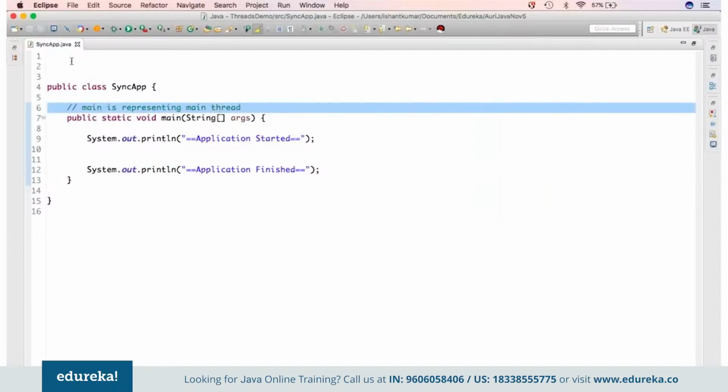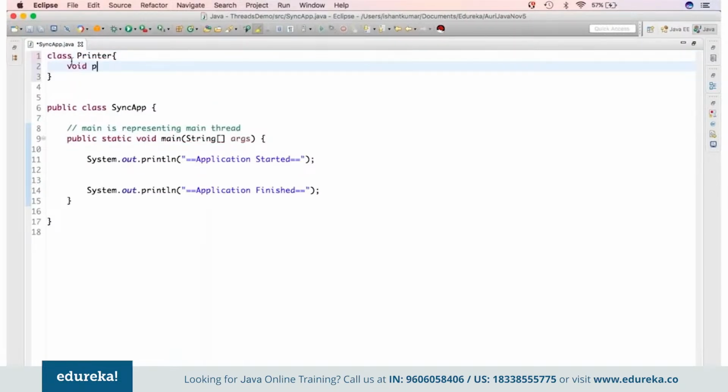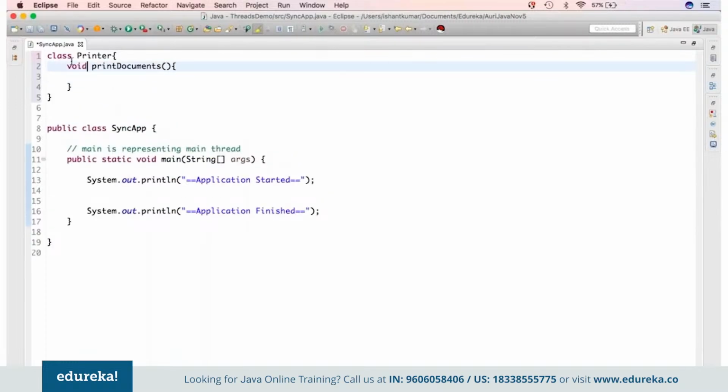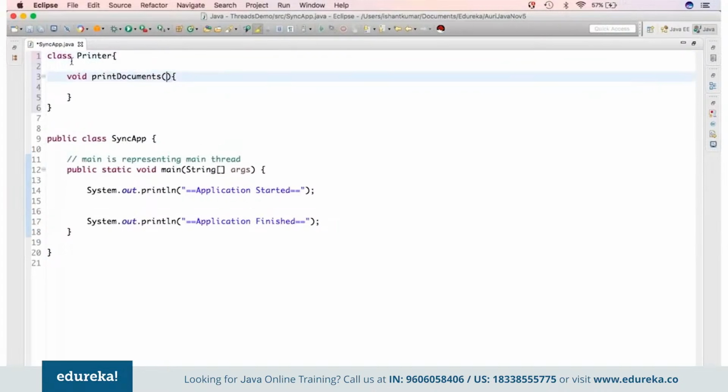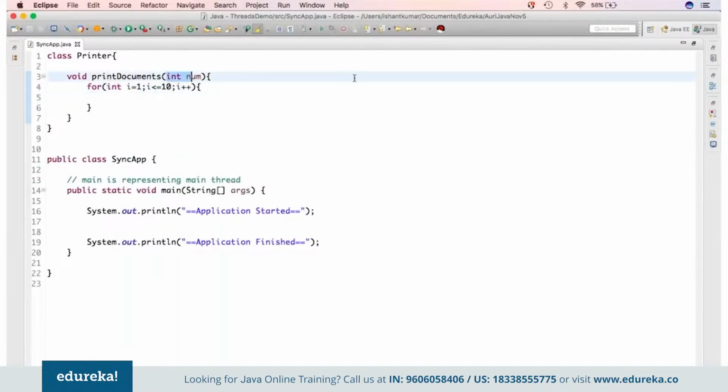Now there is a class called Printer. The printer is supposed to print the documents, so I'll have a method called printDocuments. How many documents do you want to print? So let's say int some number. I'm just going to take some number here. I will say for int i = 1, go till this number, and i++. There can be even more details in the print document, but I'm just taking one example here.